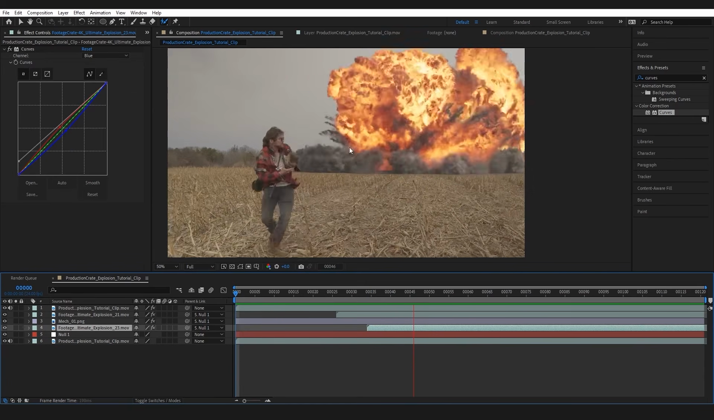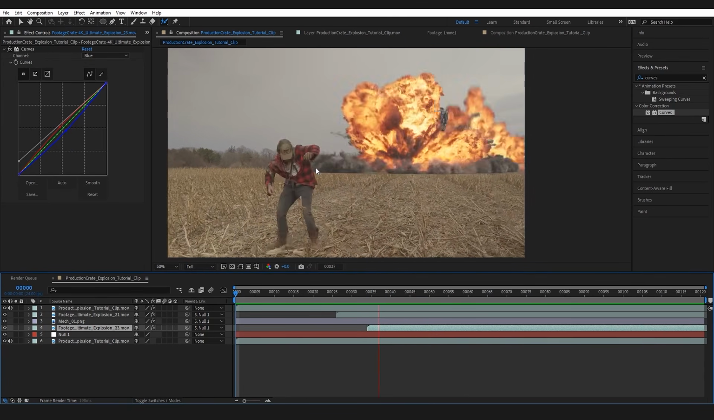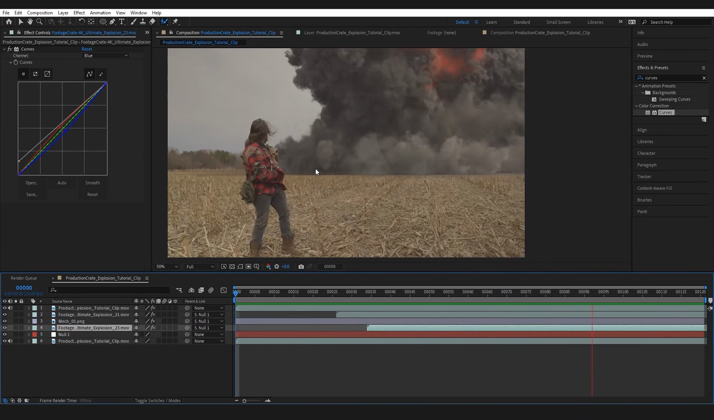So what we have right now doesn't look too bad, and it could work, but there's a lot more we could do to this to make it more realistic that would just kind of spice up the shot overall.